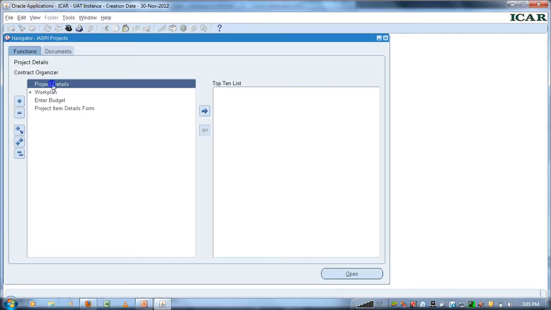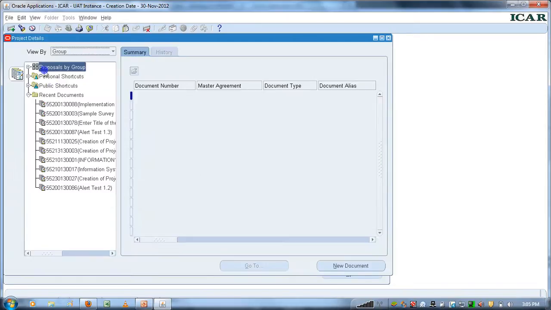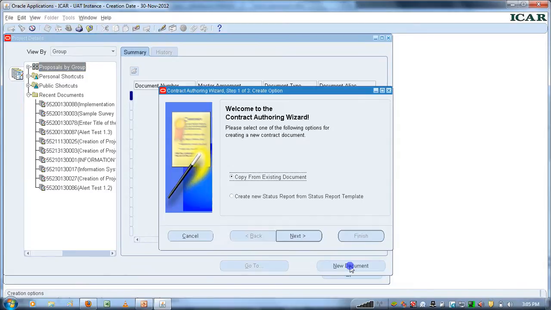So from the navigator you will click on the project details. With this, the project detail forms opens up. Now as we are creating a new status report, we will click on the new document button. A new form will open up. Here there are two options: copy from existing document and create new status report from status report template. We will select the second option and then click on next.